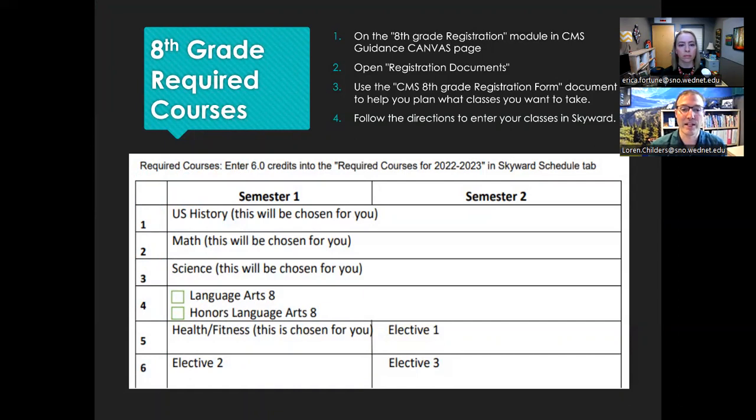Just like in 7th grade, when you took health fitness, there is an 8th grade health fitness. And then there are 3 elective choices that you get to decide. You can either choose 3 semester-long electives or 1 year-long elective and 1 semester-long elective.